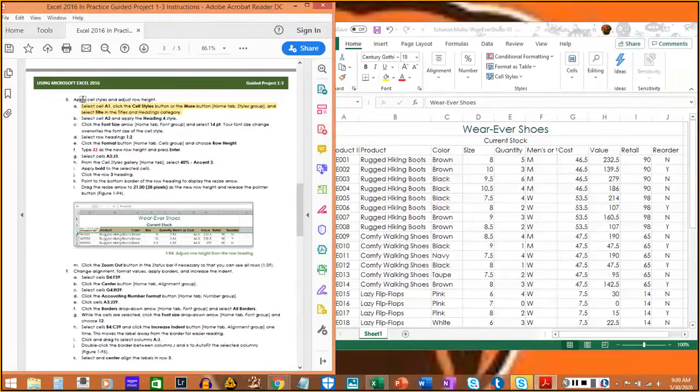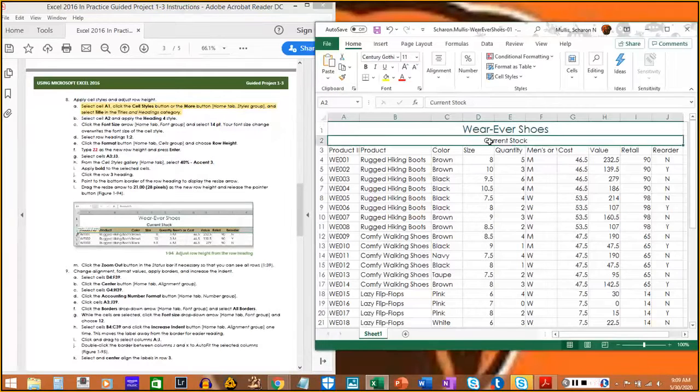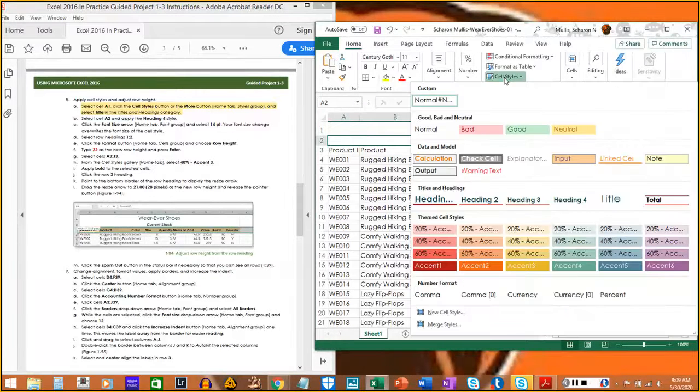So now we're going to move on to 8B. So next we're going to select cell A2. So I'm going to click on A2, and I'm going to apply the heading 4 style. So I'm going to go to the home tab, the styles group. I'm going to select cell styles. I'm going to go down to titles and headings, and I'm going to select heading 4.